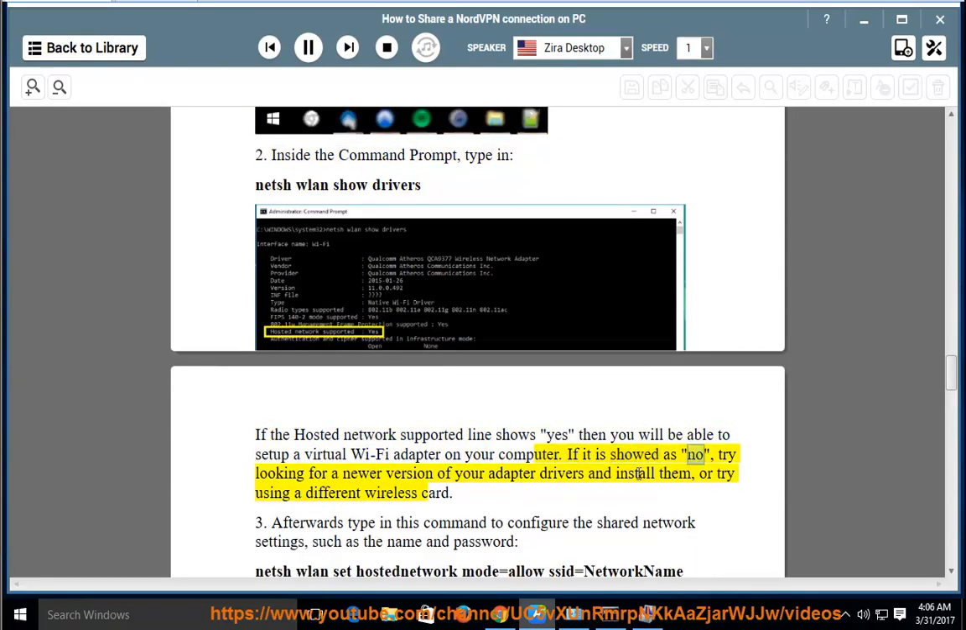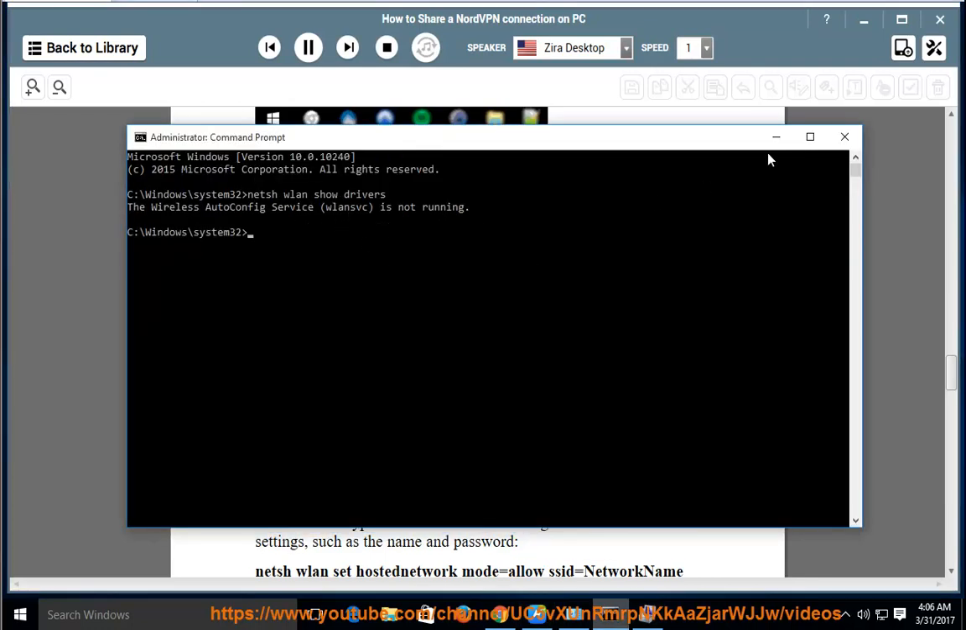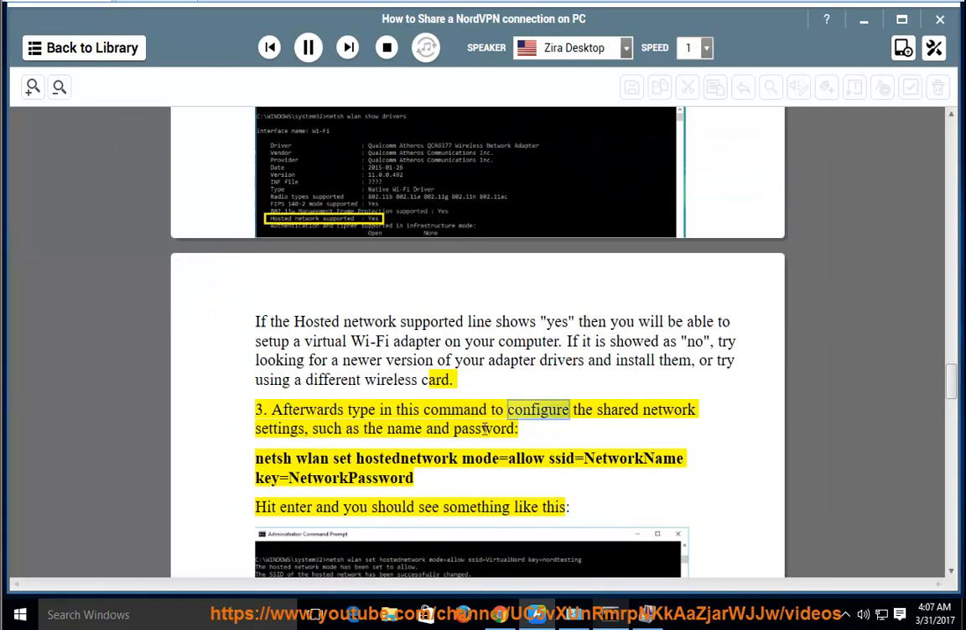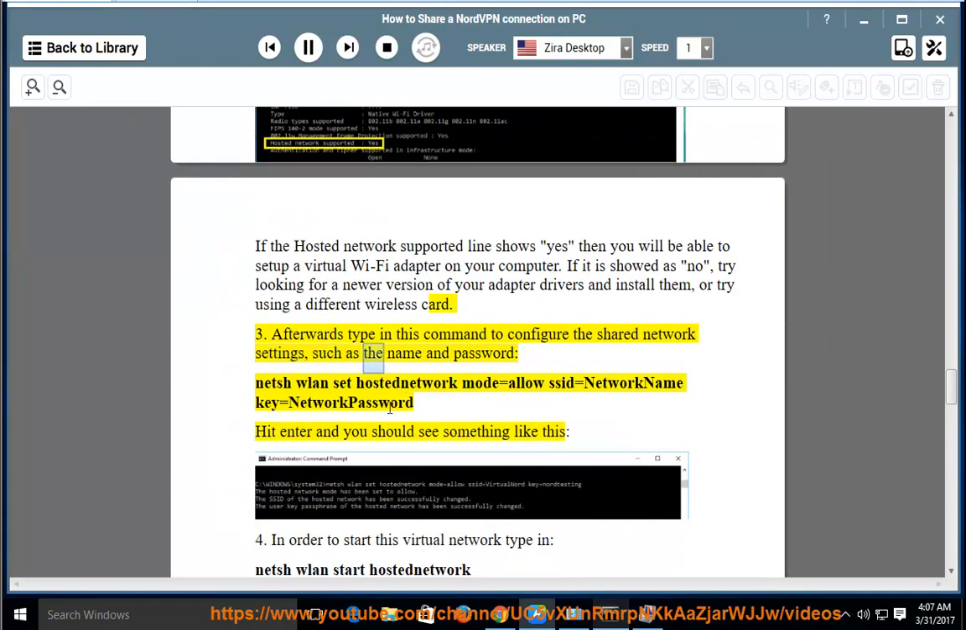If it is shown as no, try looking for a newer version of your adapter drivers and install them, or try using a different wireless card. 3. Afterwards, type in this command to configure the shared network settings, such as the name and password: netsh wlan set hostednetwork mode=allow ssid=network name key=network password. Hit enter and you should see something like this.